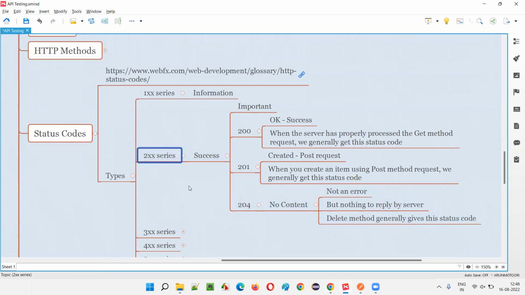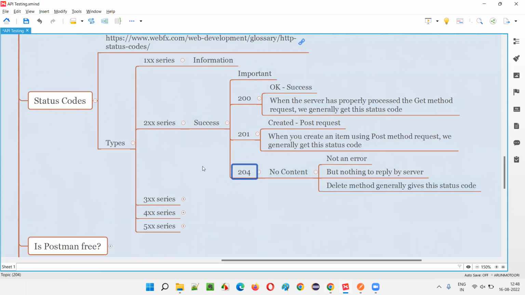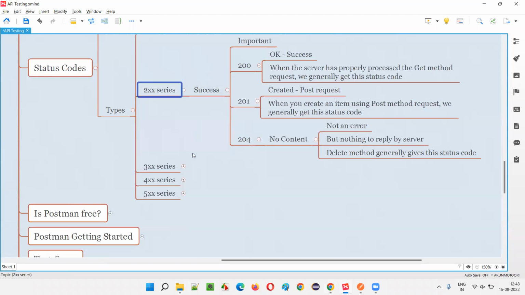Okay, so these are the 2x series, guys. These are the three important status codes everyone has to remember. Maybe in interviews they'll ask you to explain the 200 status code, 201 status code, 204 status code. You should remember all these things and you should be in a position to explain them with an example. Okay, so this 2x series is important, guys. Out of 1, 2, 3, 4, 5, 2x is one of the important ones.